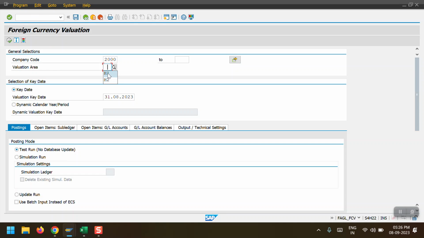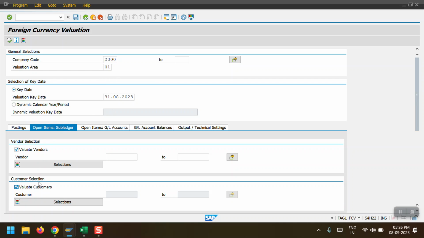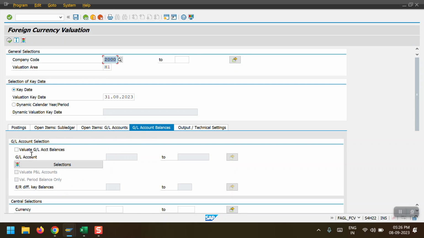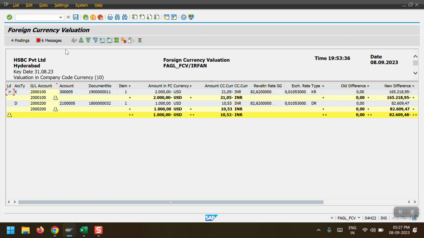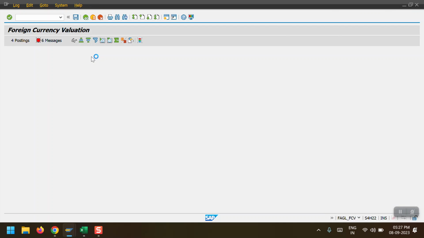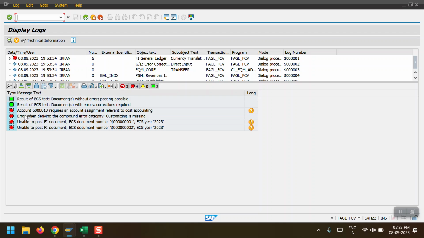Company code and valuation area H1 for the balance sheet accounts, vendor, and this one, and any open items, and then any balance sheet accounts, and then click on execute. I can see still 6 messages. 16 30 requests and assignment to relevant cost accounting. Okay.